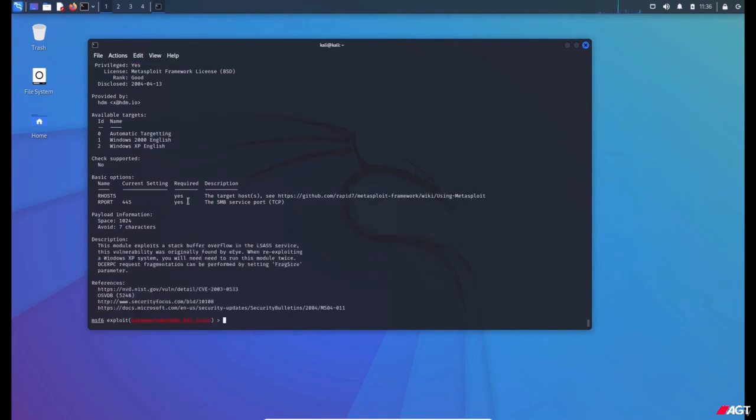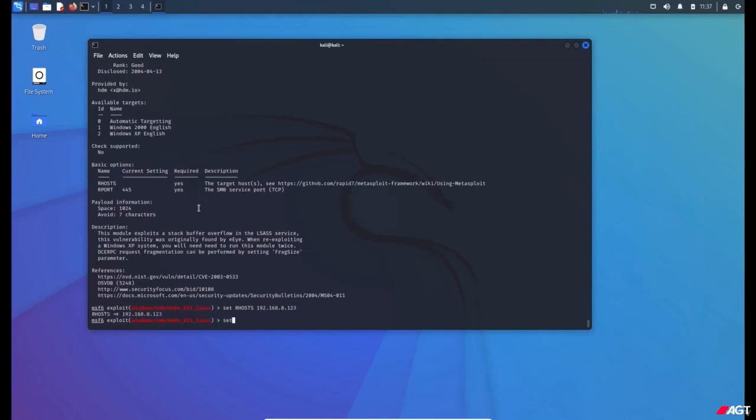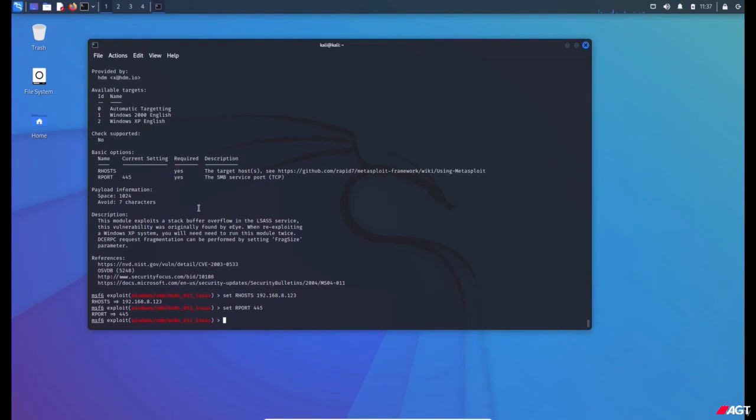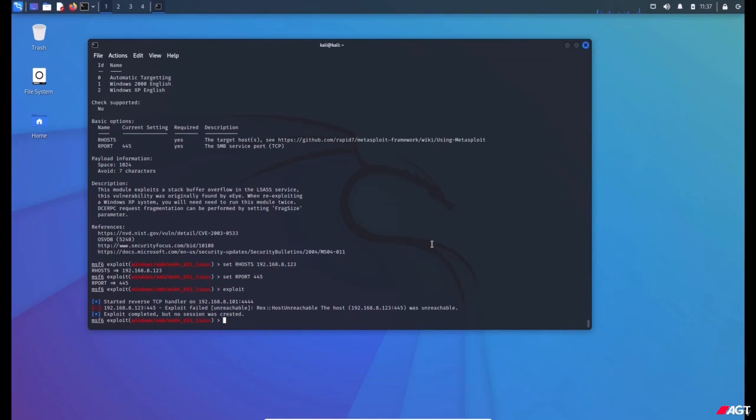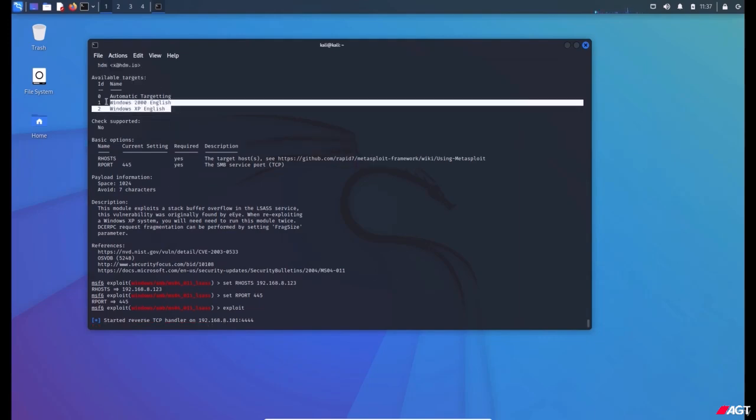And the way it works is you need to set the rhost variable and the rport variable. You can set those using the set commands. So set rhost with the IP address. Whatever the target's IP address is, you need to set the port. And finally, when you want to run the exploit, you type exploit, and that starts the exploit. Now in this case, the target is unreachable because there is no Windows XP or Windows 2000 system running on that target IP address.